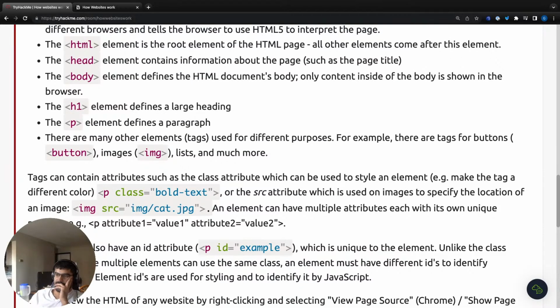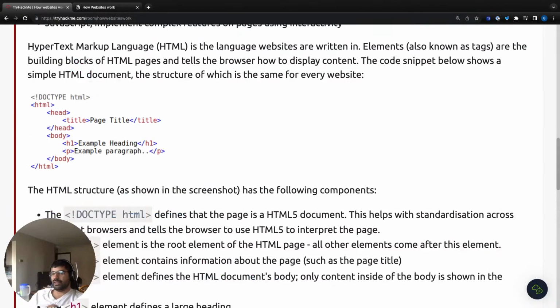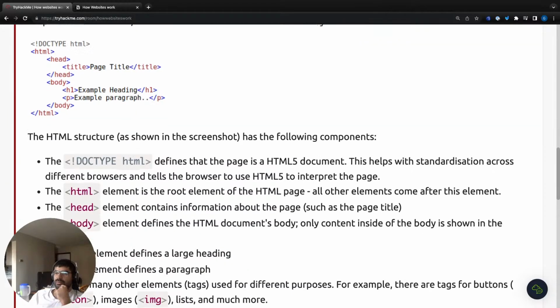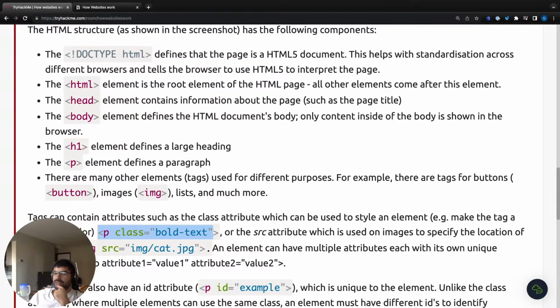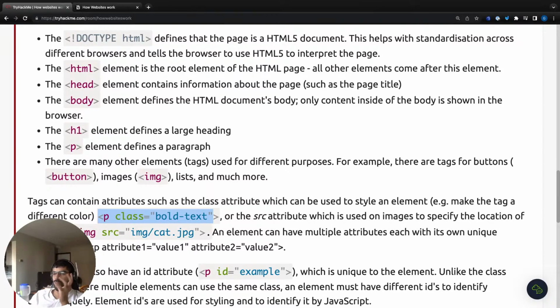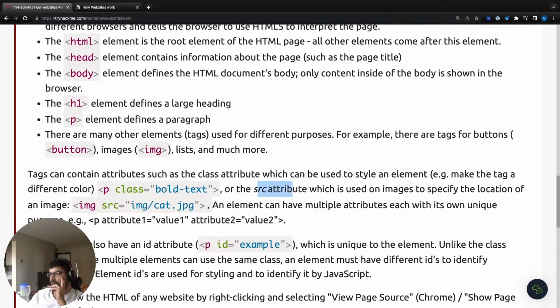Tags can contain attributes such as class attributes, which can be used to style an element. Example, make a tag of different color. So here, if we add P with the style or bold text as the class, it will make it bold, just like in Word. Or the SRC attribute, which is used on images to specify the location of an image, so where the image is.